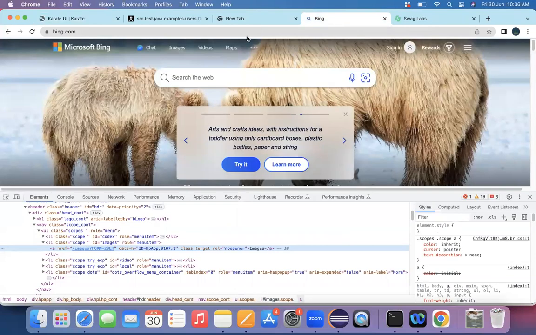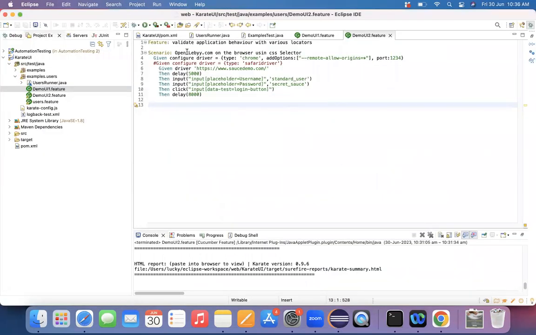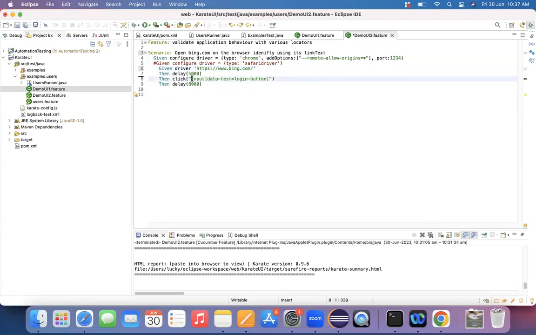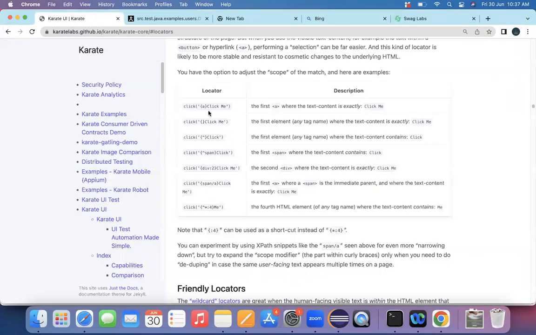I'm opening bing.com, so copy this bing.com URL, go back to the existing program, and open bing.com in the browser. I want to identify using its link text. So here I'm specifying the URL and deleting these commands. I want to use a click command itself, so delete the parameters we have in the click. The syntax is open bracket, close bracket, and the text name.